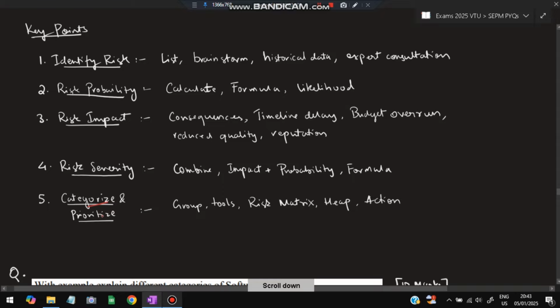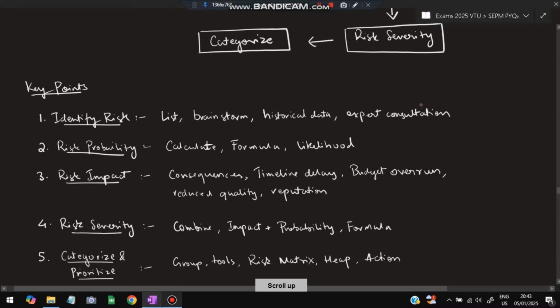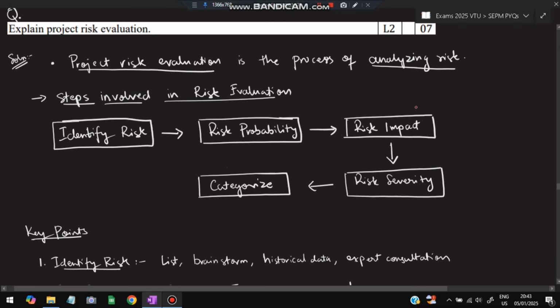Okay, categorize and prioritize: categorize the risk into the different groups, what kind of risk it is. Okay, and prioritize which is the most high risk, and which is the medium and low risk. And for that we can use the tools risk matrix and heat map, and if there is a risk, how we can solve it using some actions or methods. Okay, that also will be discussed in categorize and prioritize. Okay, so these are the steps and the project risk evaluation methods.